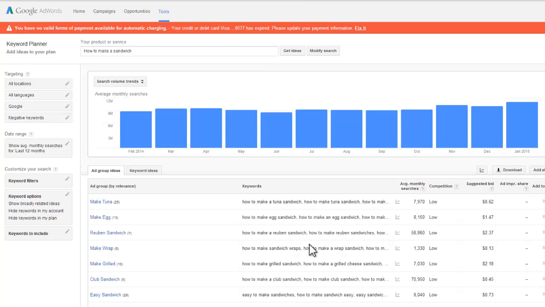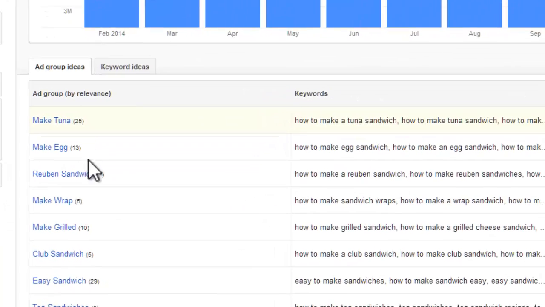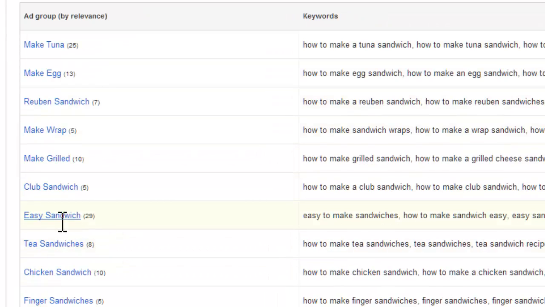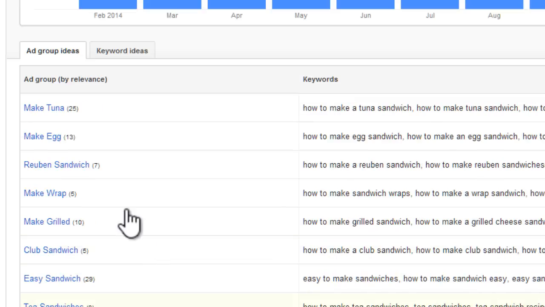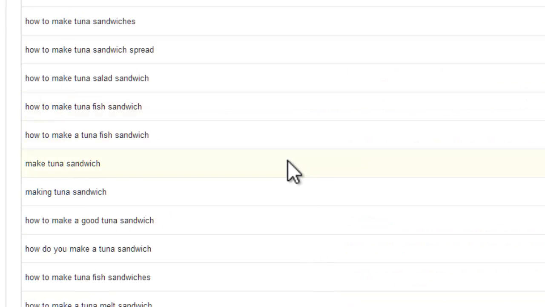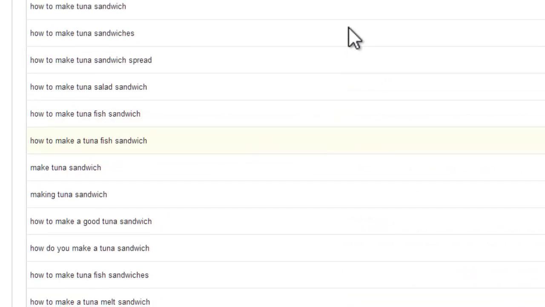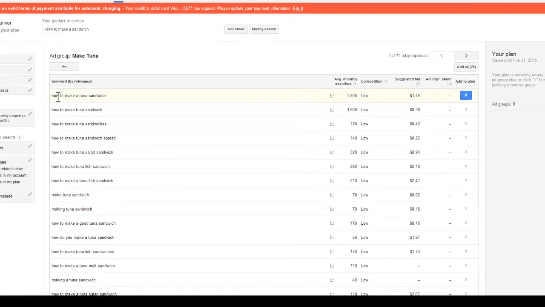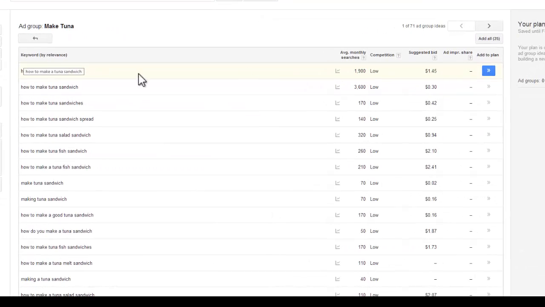And as it loads here, we can see that we've got these different ad groups here. Make tuna, there's 25 different keywords within there. We really want to optimize for items that actually have sandwich in there. But we can see right away that how to make a tuna sandwich gets searched on average about 1,900 times per month.